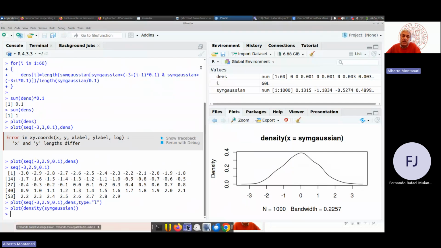Actually, you see that there is something wrong. Indeed, yeah, there is something wrong because there is an order of magnitude of difference. So my density is lower. So what is the reason? Let me just check.